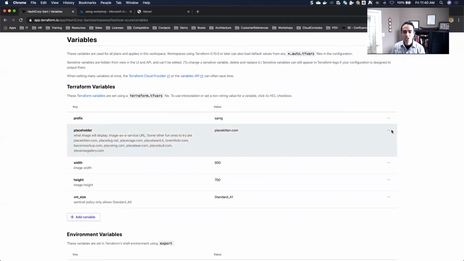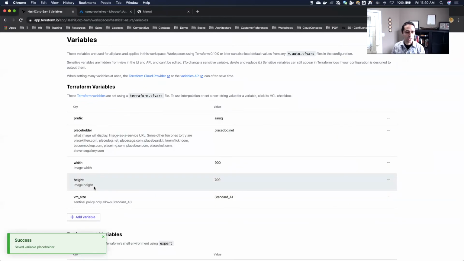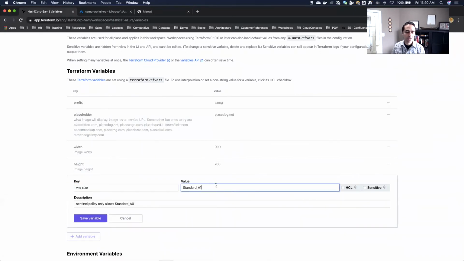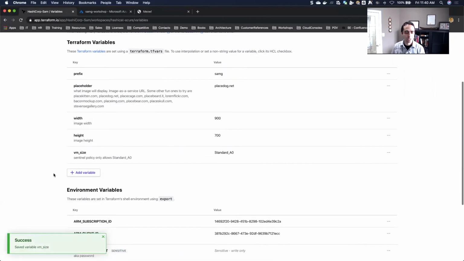I want to change this from the kitten one to maybe a dog. So we're going to change our application and see what happens. I also want to remove the standard A1 because it's supposedly not allowed by policy, and use standard A0. That's what our policy allows.